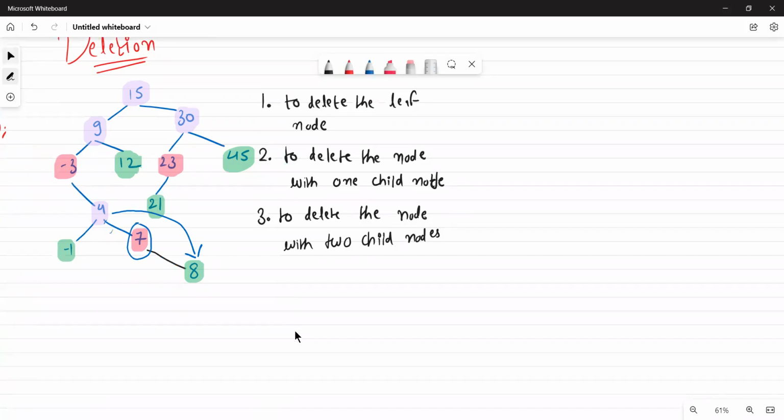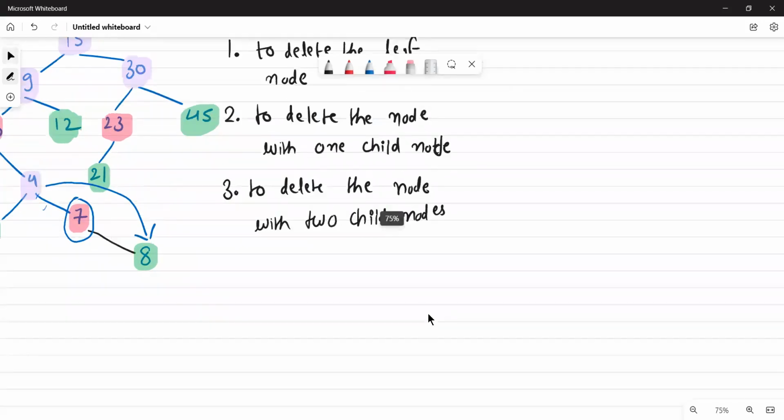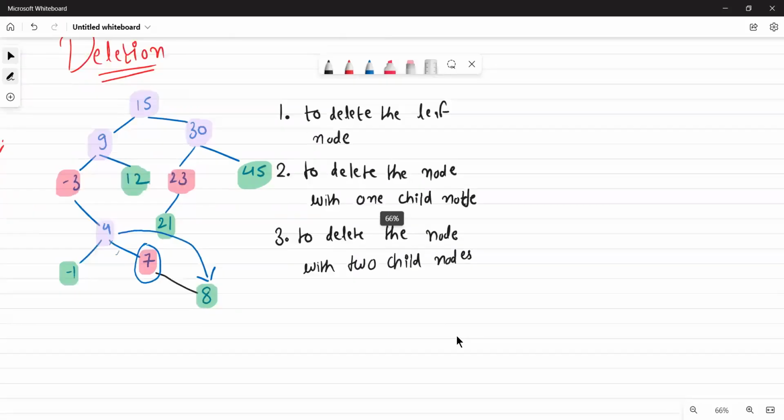Okay, I was thinking that when I'm removing, the whole branch is to be removed. Why would the whole branch be removed if only one number has to be removed? Okay, I was thinking it's like cutting a tree from the middle. Nope. Next is to delete the node with two child nodes.